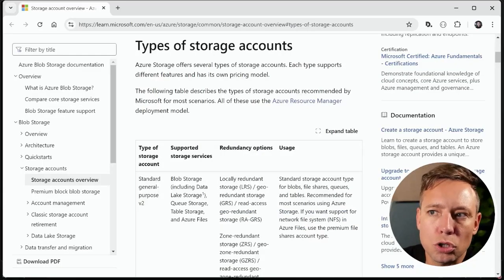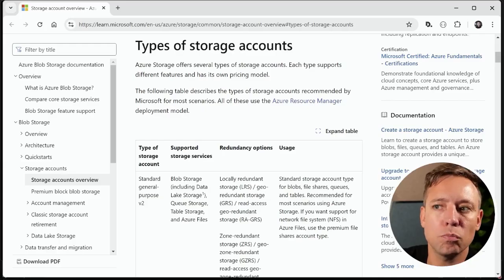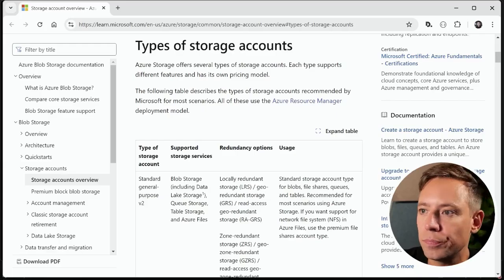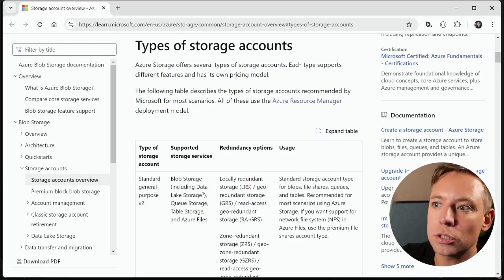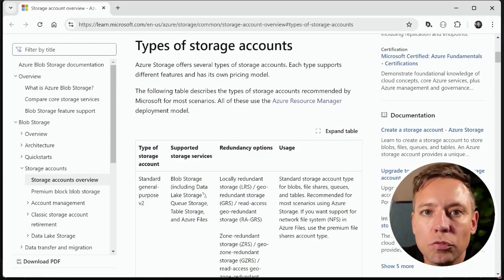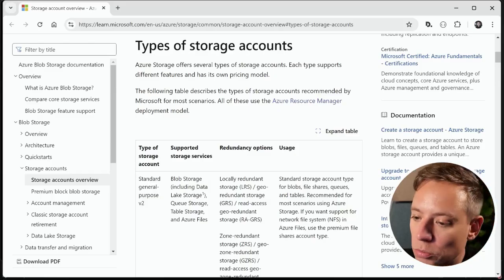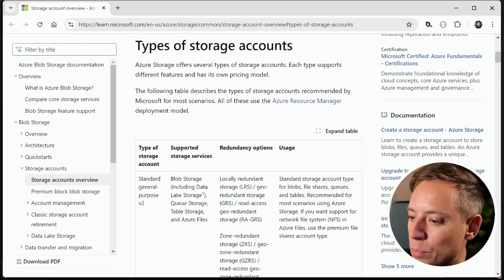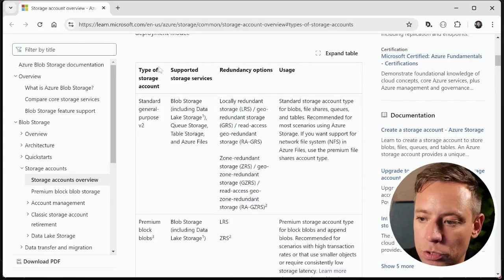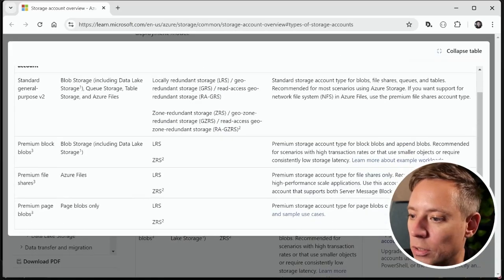All these storage objects like blobs, files, queues and so on, they need to be stored somewhere in a storage account. This provides a unique namespace for your Azure storage data that's accessible over HTTP and HTTPS. Just like many things in Azure, storage accounts come in different flavors. You're looking at those right now. Let me expand this table a bit. It's coming from Microsoft's documentation. You can find it via the link on screen.